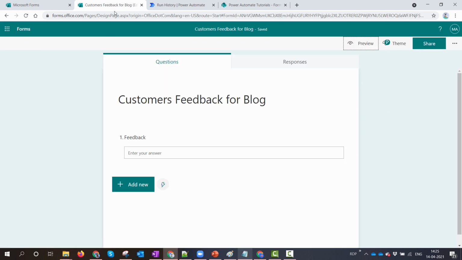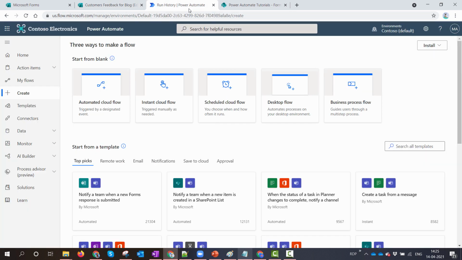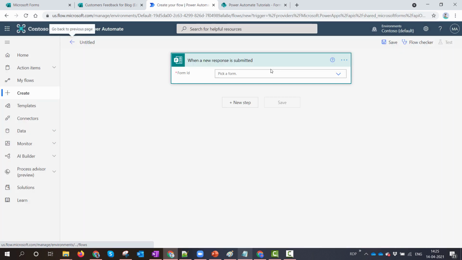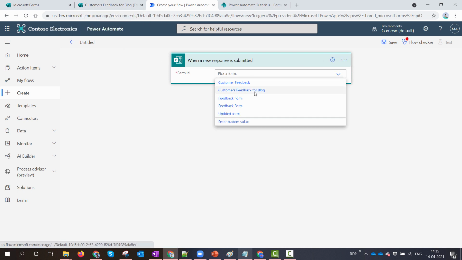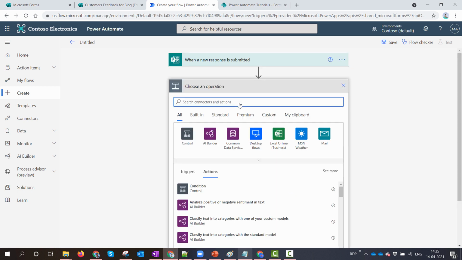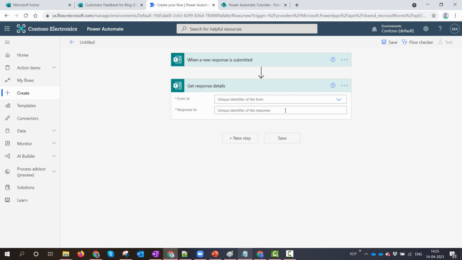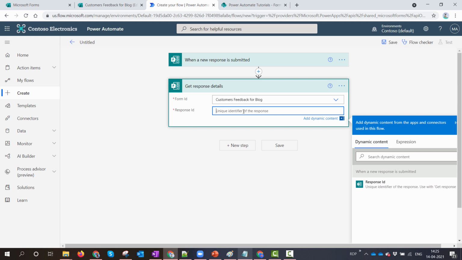Perfect, right? Next, what I want to do is go ahead and create a Power Automate flow. So I'll click on Automated and I'll use the when a new response is submitted trigger. I'll click on Create and now I need to pick my form. The name of the form is Customer Feedback for Blog. I'll select it. Next, I'll type in Forms and I'll select the Get Response Details action. Again, I'll select my form and I'll pass it the unique ID or the response ID, which is the output of the when a new response is submitted action.